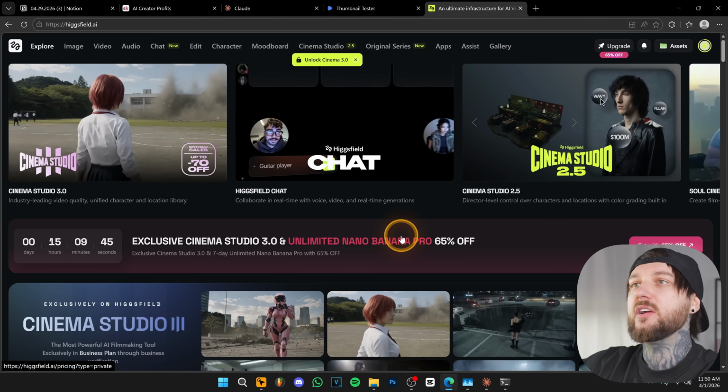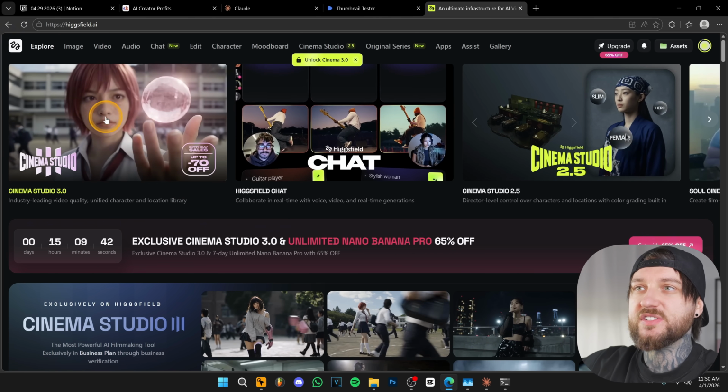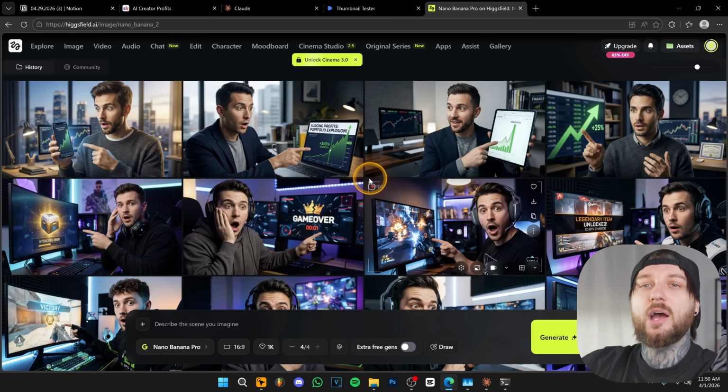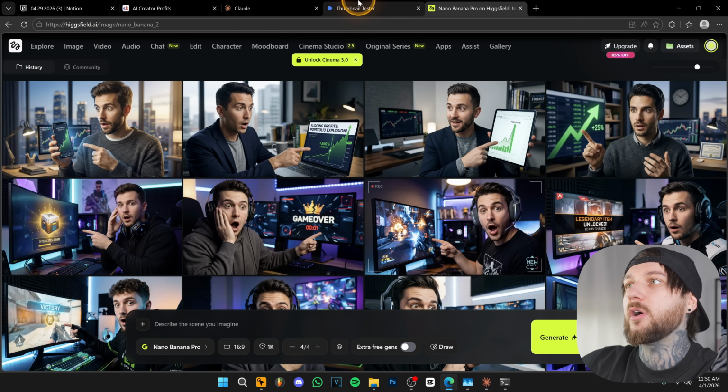Once you have an account, go over here to the dashboard, and over here where it says image, click on image and then click on create image over here. Now here we will create the thumbnails for our thumbnail tester tool.